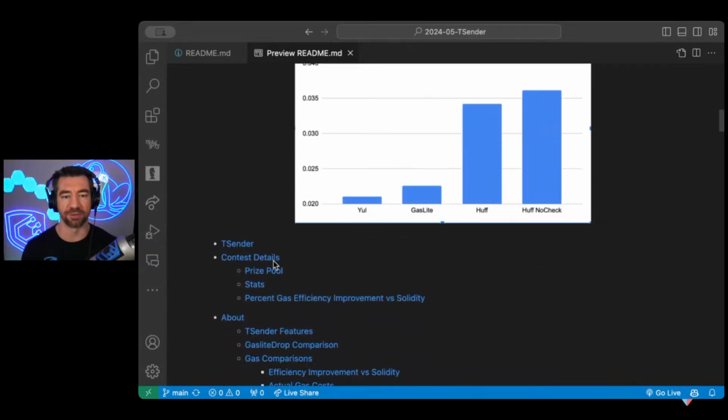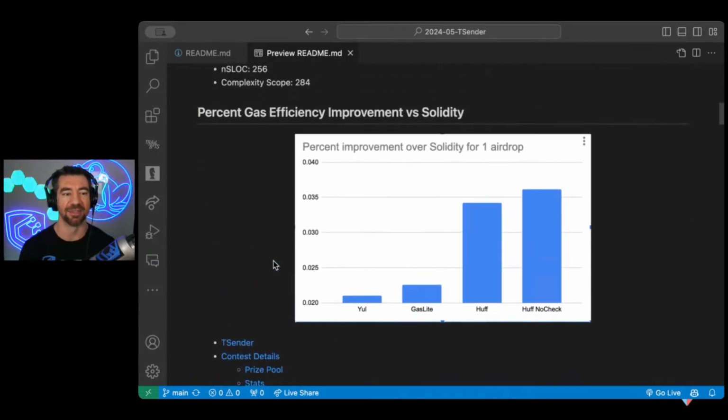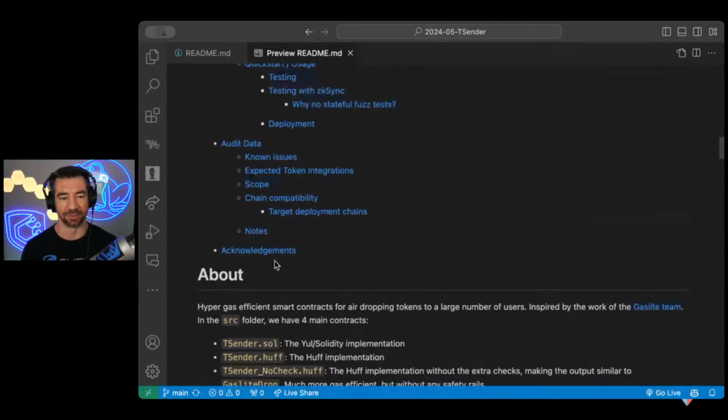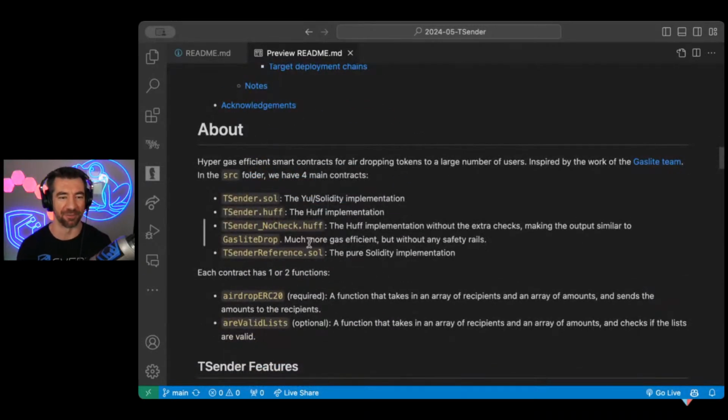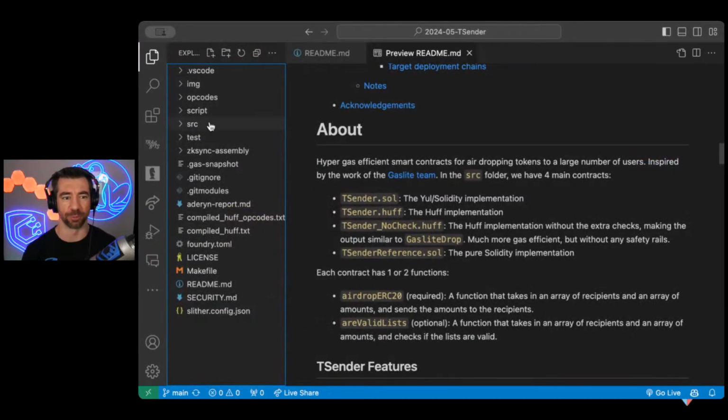Here is what this code base is about. Let me scroll down to the about. It is a hypergas efficient smart contract for airdropping tokens to a large number of users, inspired by the Gaslight team. That is it. This code does one thing. That's it. All it does is send tokens to multiple users.